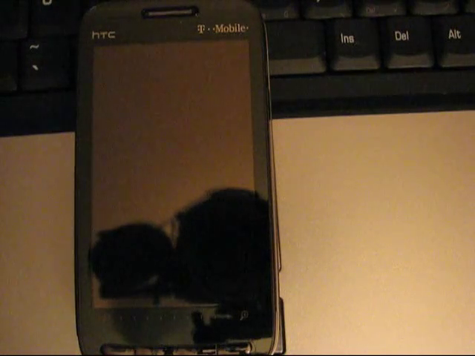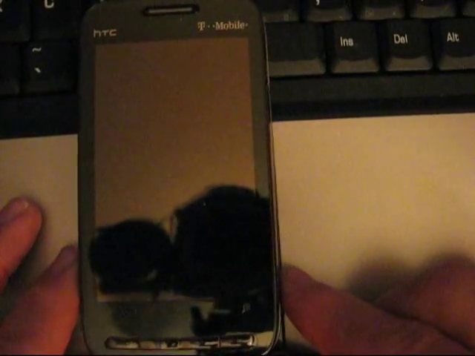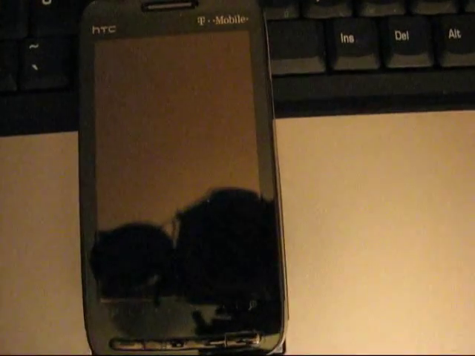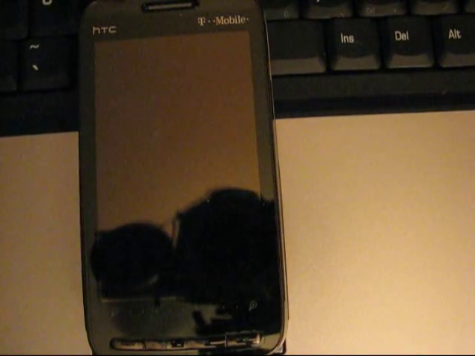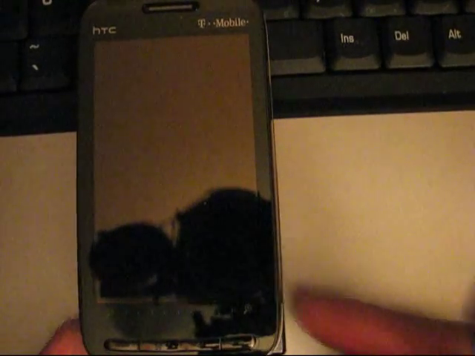The other way is to have your phone connected to the computer with the USB cable down here. This is my lanyard. This is not a cable. It's just a lanyard. So the other way to do it is to actually have this connected to the computer. But I submit that this is the better way to do it, simply because there's less chance for errors.